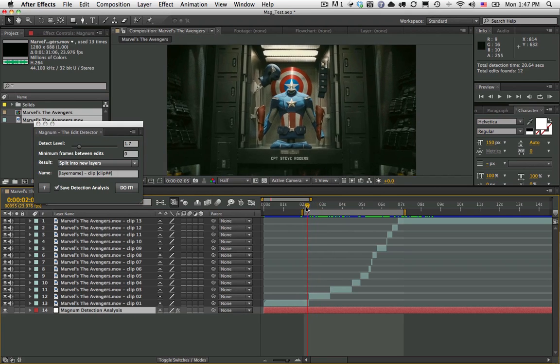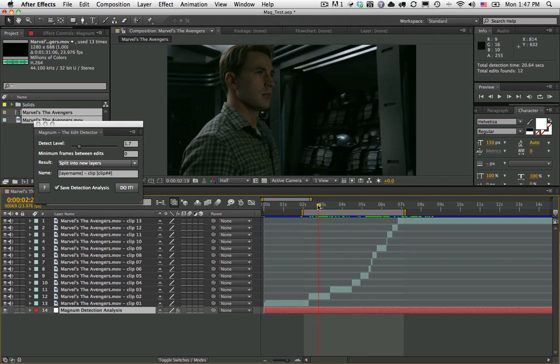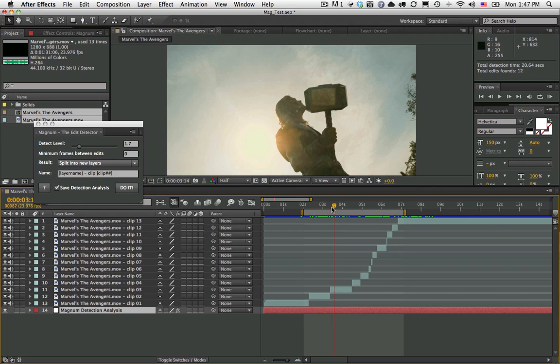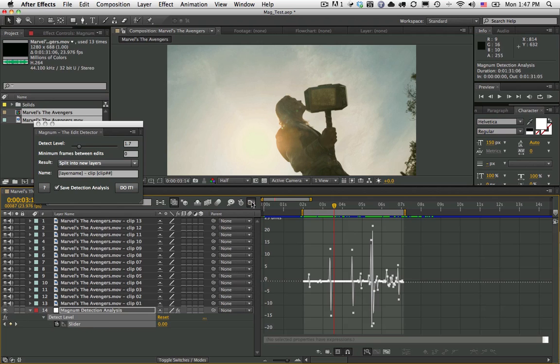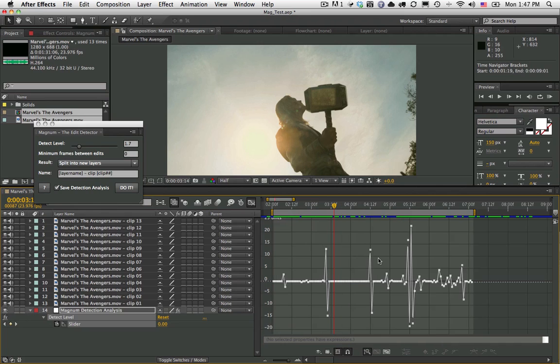If we come and look here, we can see that it detected these edits accurately, but we see this new layer here. It's called the Magnum Detection Analysis. If I hit the letter U to reveal the keyframes, we're going to see that there's this new detect level keyframes. And so if we select the keyframes and we look at it in the graph editor, we can see now quickly and graphically where Magnum sees the edit.